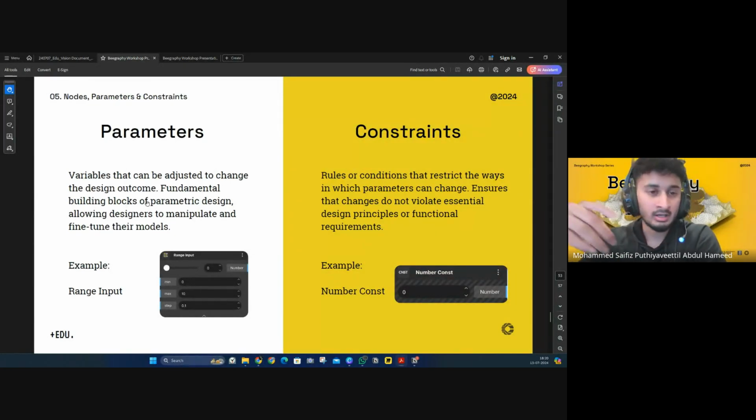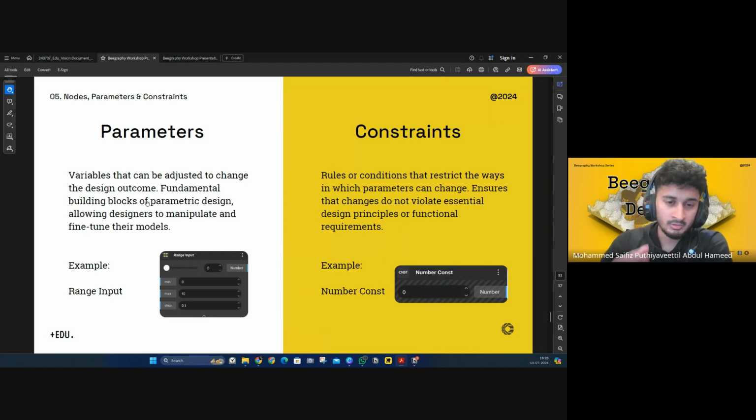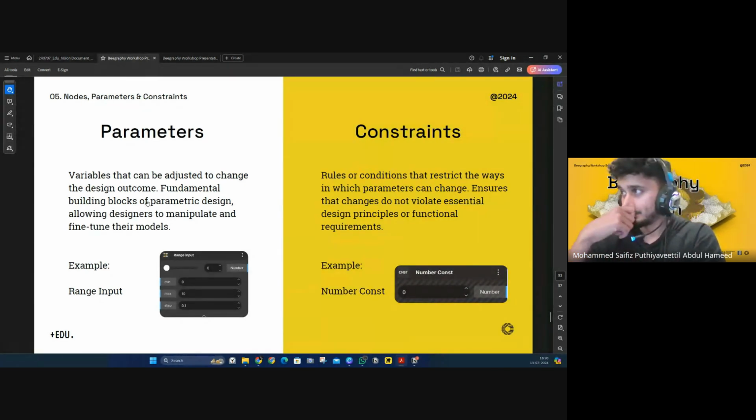In Beegraphy, you have something called a range input. What a range input does is provide numbers between a range, and this makes it flexible so you can move around within that range, right? There is another component called number constant, which provides a constant number, which you can edit by changing the number, but it doesn't change as a variable.